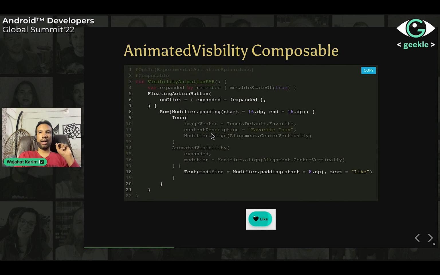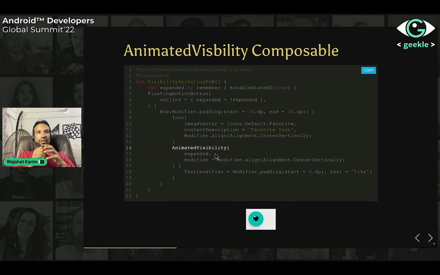But now I am wrapping the text with the animated visibility, and providing the text inside it. Instead of directly putting it inside a row, I am putting it inside the animated visibility composable, and then the animated visibility composable goes into the row. So the animated visibility composable will tell that what's inside that composable is going to be animated, whether hidden or visible, based on the parameter you provide.